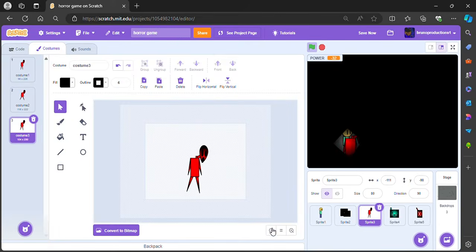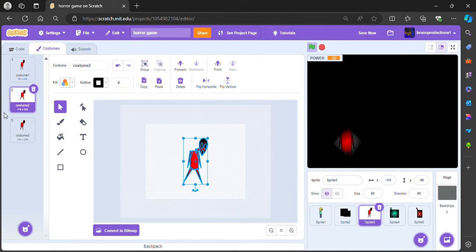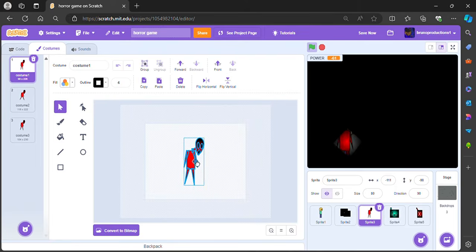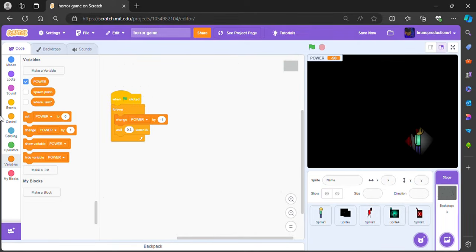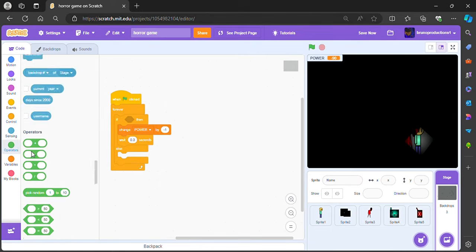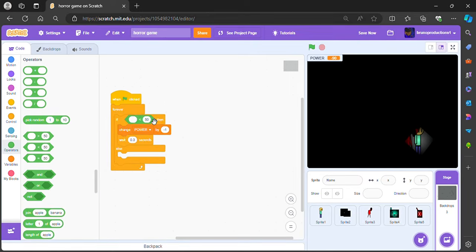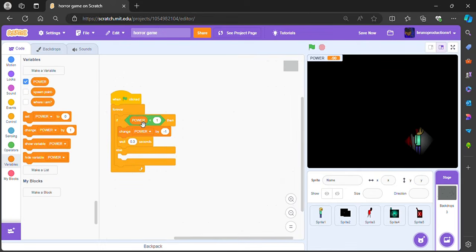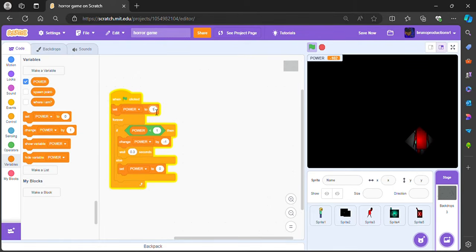But let's center out animations. Center, center, and center. It has the co-animation again. Nice. Let's make something again, that if power is less than 1, else it would change power. Else it would set power to 0 and it would stop. But on restart it would set power to 100.